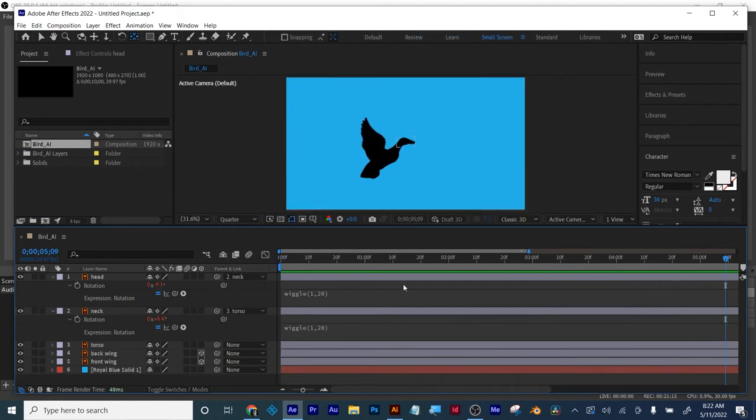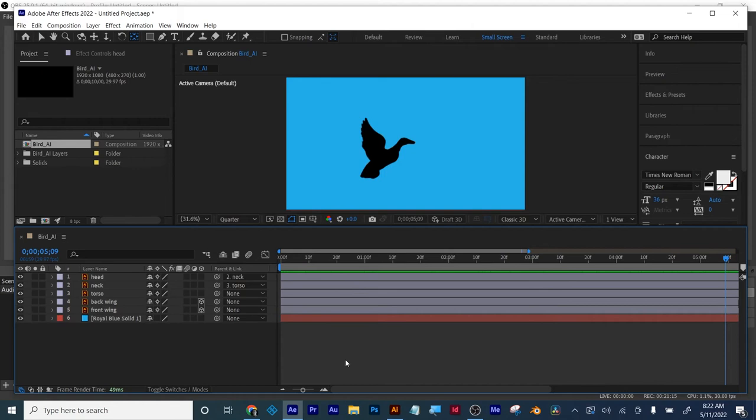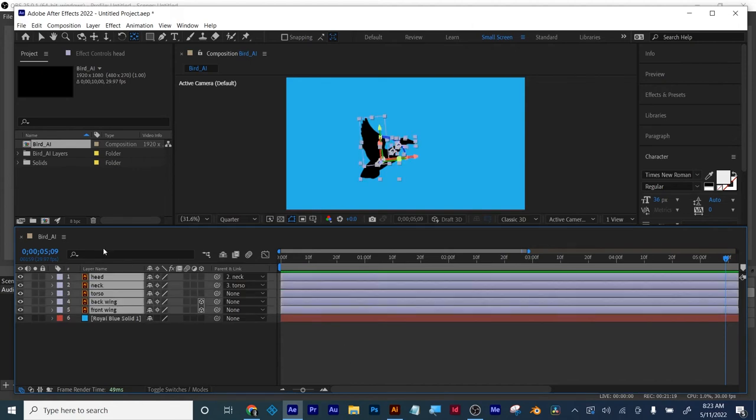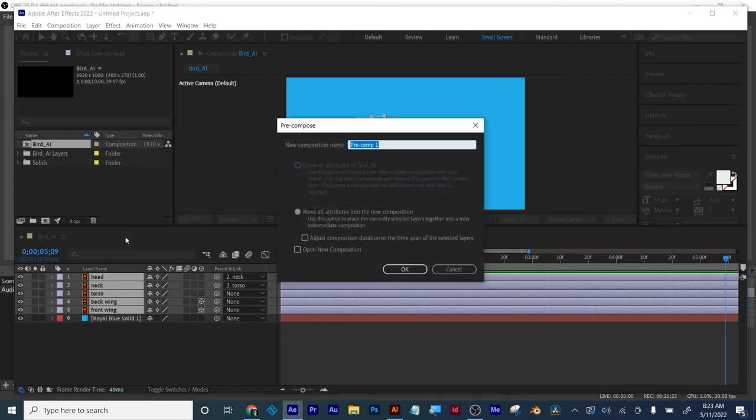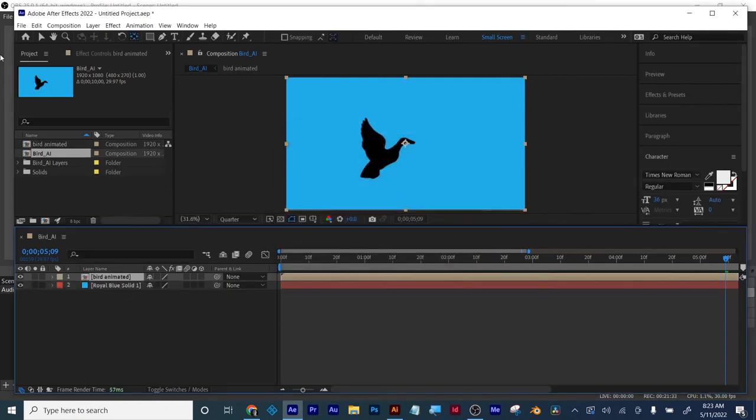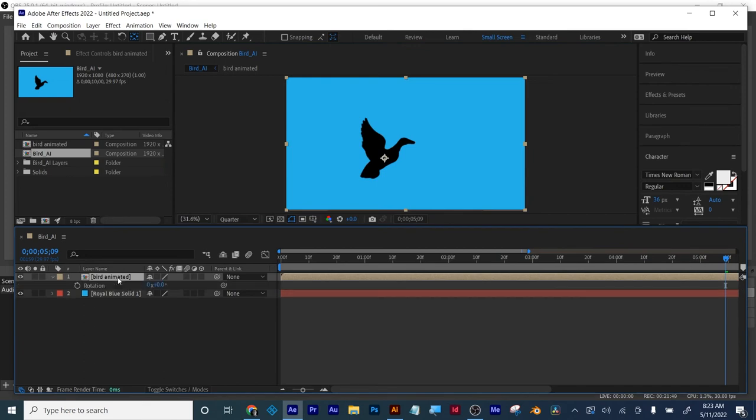Okay, so I'm gonna hit U to collapse all my layers, and U again. Now I'm going to pre-compose all my bird layers by right-clicking on it, move all attributes that has to light up blue, click OK. And I'm gonna move the anchor point for that pre-comp to the center of the bird body. Now, if I want, I'm gonna rotate it a little bit. That looks a lot better. Okay, so I'm happy with that.